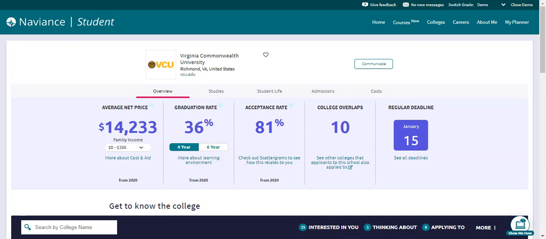On their overview page, you get an idea right off the bat of the average net price. You'll see that that's sortable by family income, so depending on a family income, the price may change. It gives you information on the graduation rate. We used to talk about graduation rates in 4 years. Now it's more common to talk about it in 6 years. There's an acceptance rate. That means out of how many people are applying, approximately 81% last year were offered admission.